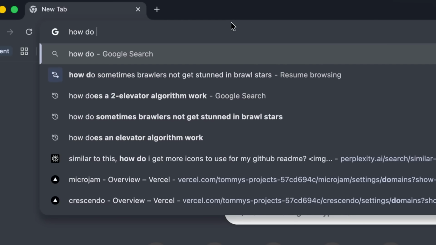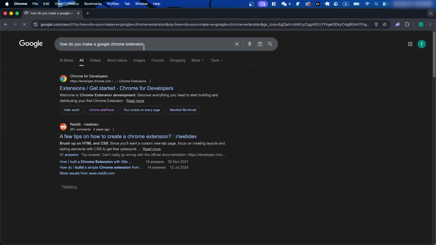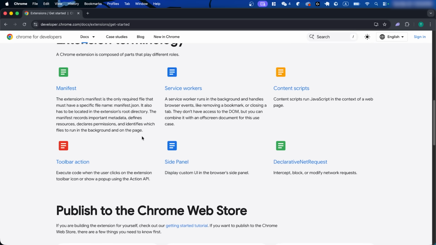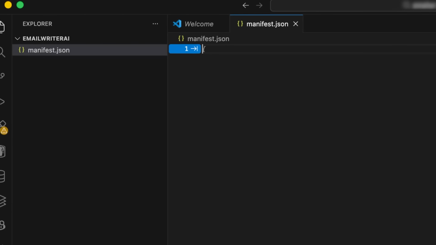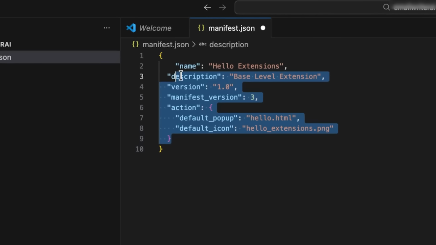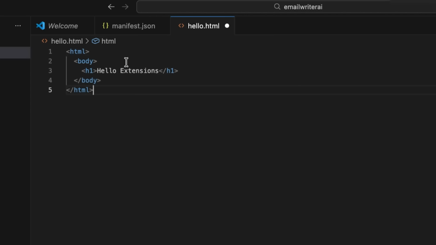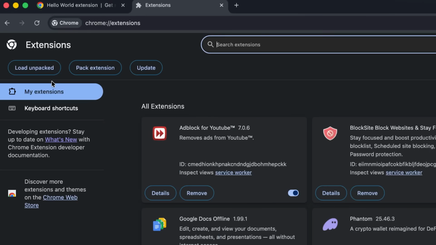Alright, so how do you make a Google Chrome extension? I've never really made a Chrome extension before, so I found some helpful resources. Get started, okay. First of all, it says you need a manifest.json. It looks like this was the file that provided the structure for the pop-up. And it also has a hello.html, which I'm also gonna take from here. So I very skillfully copied and pasted it into my own code. After doing all the setup, we can just click load unpacked.